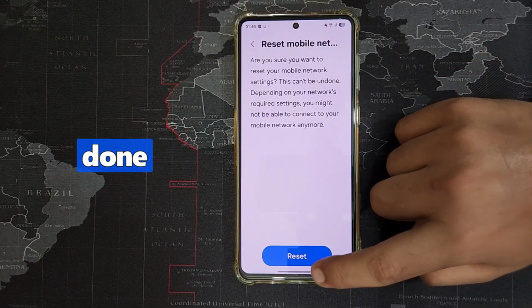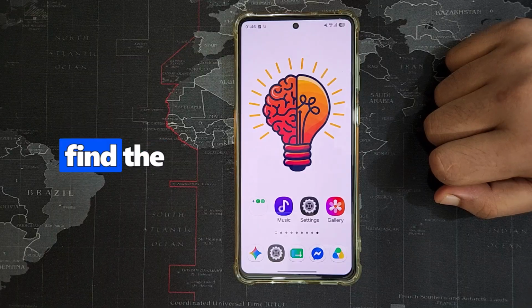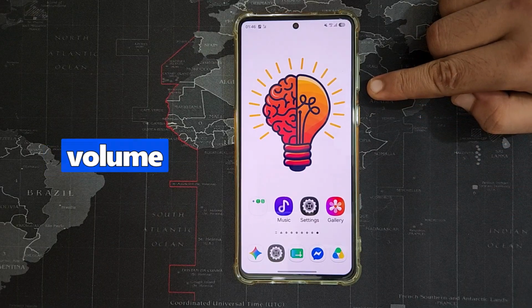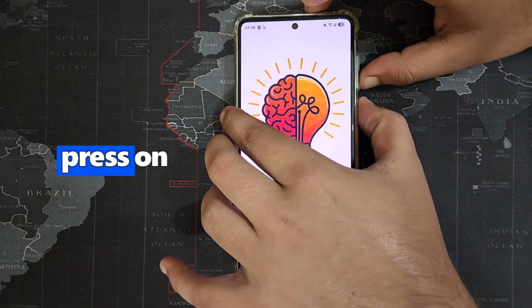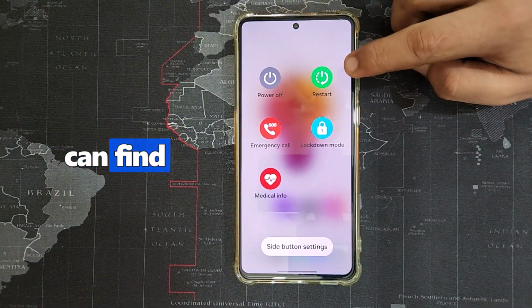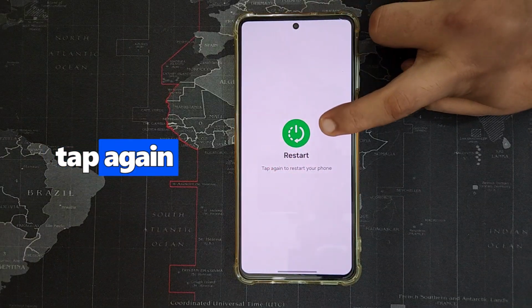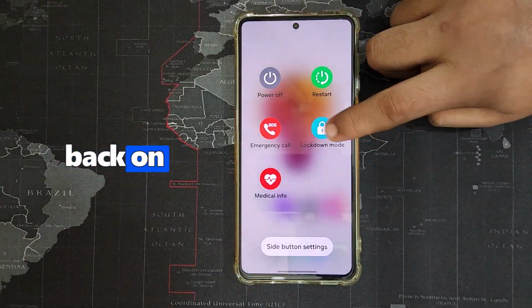After it is done, simply close the app, then restart your phone. To do that, find the power and volume down buttons on your device, simply press and hold them. From the pop-up menu, you can find the restart or reboot option, tap on it, then tap again and wait for your phone to turn back on.